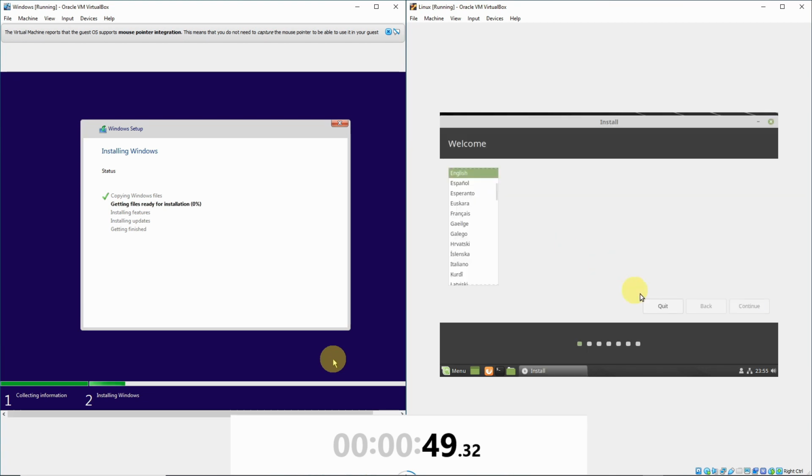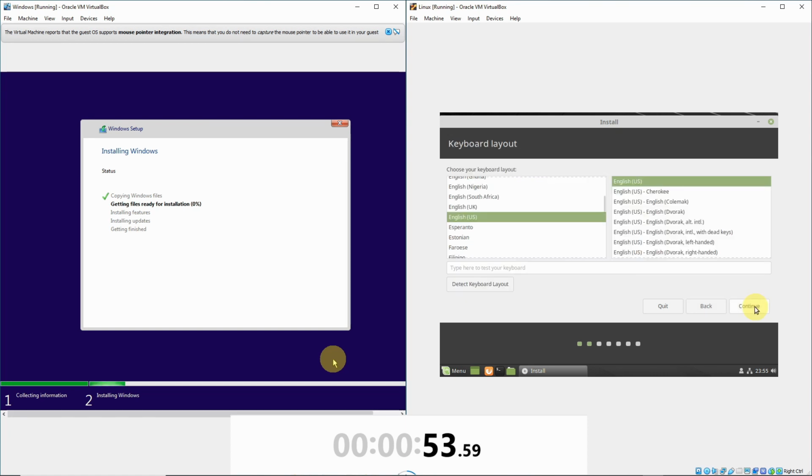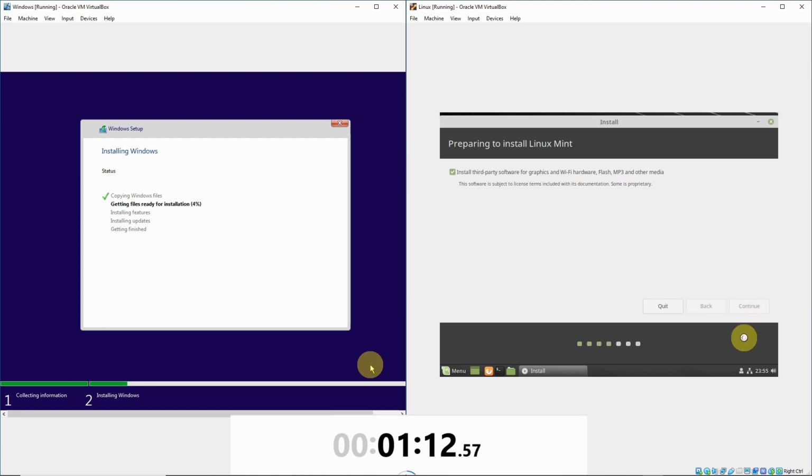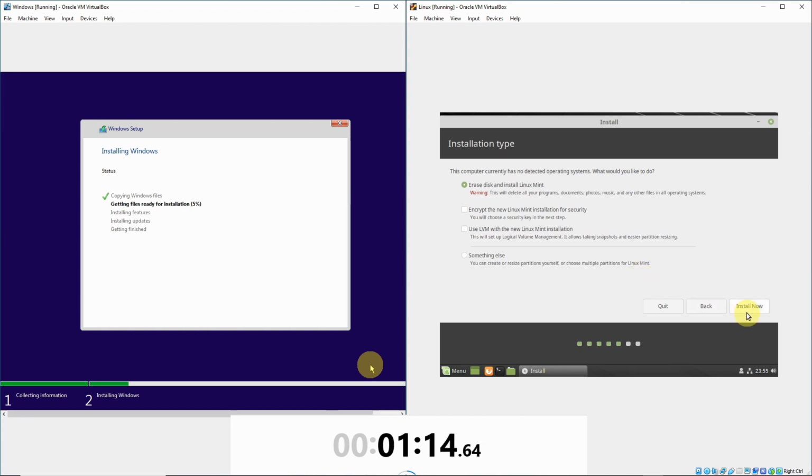At around 43 seconds, that's when Linux Mint finally joins the race and you enter an actual desktop environment and select Install Linux Mint. You then select language, keyboard layout, and opt to install third-party software for graphics and Wi-Fi hardware, Flash, MP3 and other media. Then you get to pick the drive to install Linux Mint with options to do dual boot and manual partition if need be. But for a simple installation on a new drive, just click on Install Now.